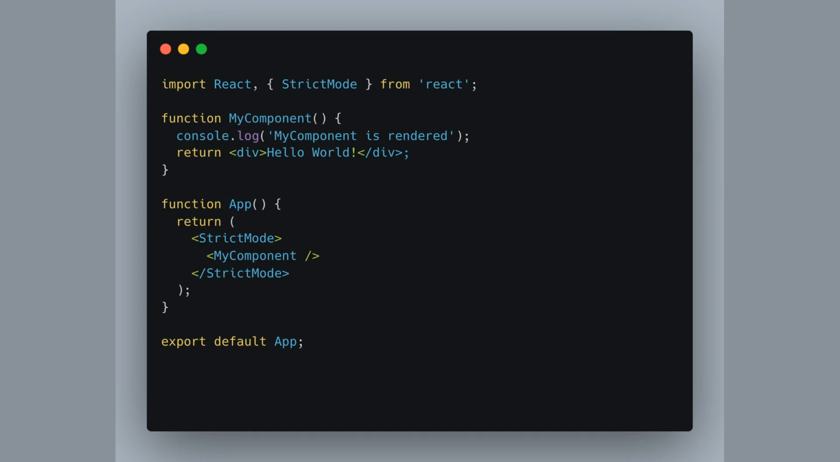Hey, check out this neat trick with React's strict mode. Imagine you've got a component, like our simple MyComponent here, which just logs to the console when it renders. Now, if we wrap it in strict mode, watch this, it re-renders twice in development mode. That's on purpose. It helps catch sneaky bugs that might occur during re-renders, like impure components messing with states and effects. It's like having a little development assistant that nudges you to clean up your code before it goes live.